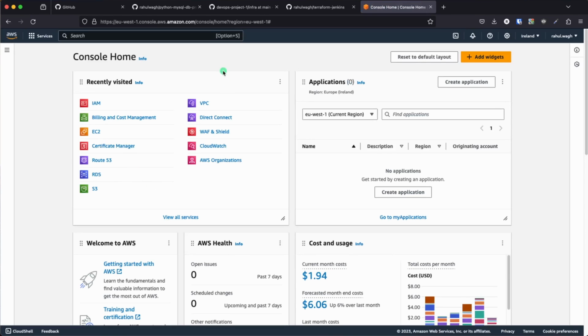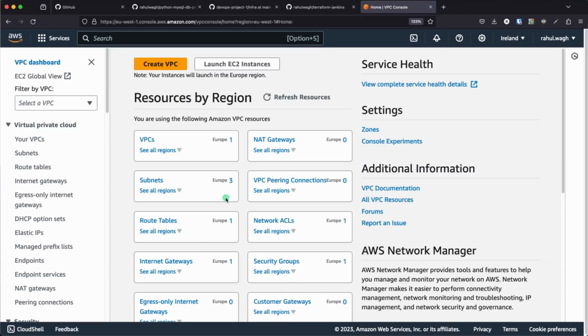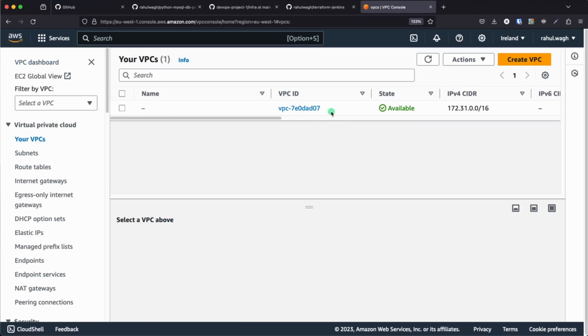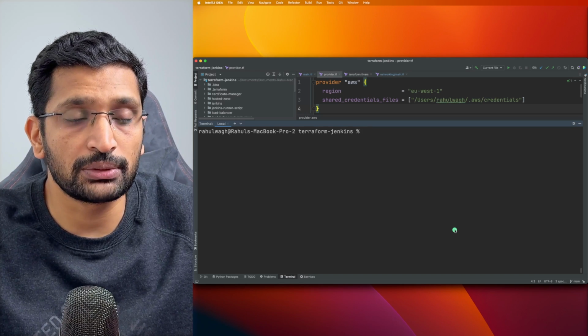And here I'll zoom a bit over here. And if you go to the VPC section, then you will not find any VPC which I have created yet. So go to the VPC. Here you can see this is the default VPC, but we need to create our own VPC over here. Let's run the Terraform apply command so that we can create those VPCs and subnets.